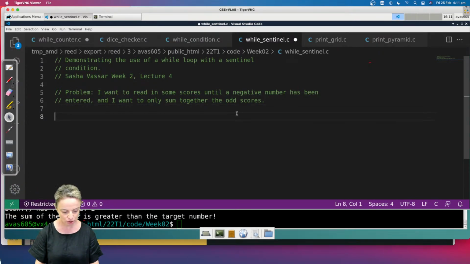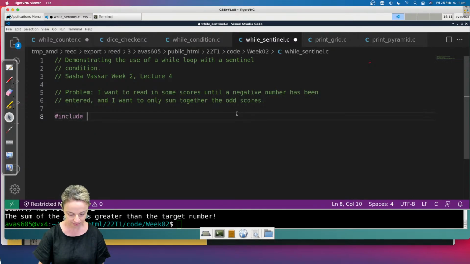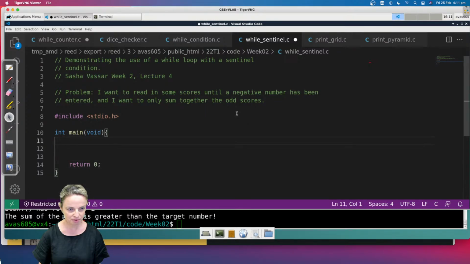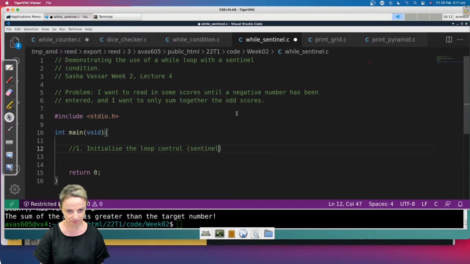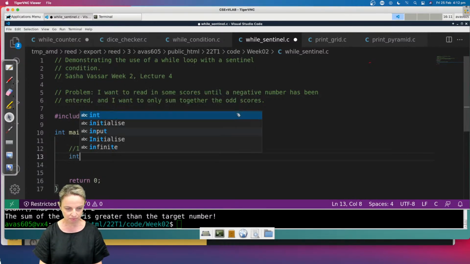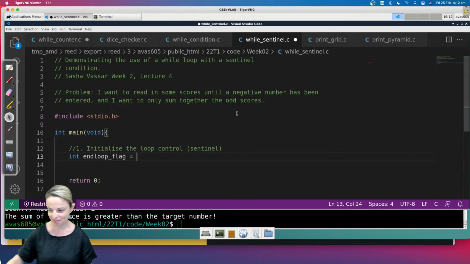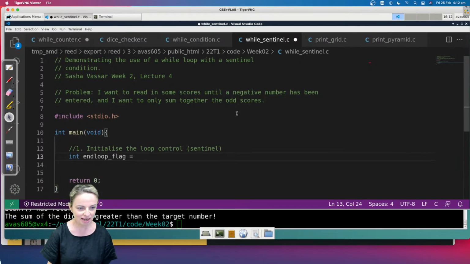So exciting. All right, so once again, let's do our hash include stdio.h and then let's do our int main void curly brackets. Okay, so we've set ourselves up. The first thing I'm going to do is initialize the loop control, or my sentinel, and I'm going to call it end loop flag. I really struggle with variable names sometimes. Okay, end loop flag, I'm going to make it equal to 0.